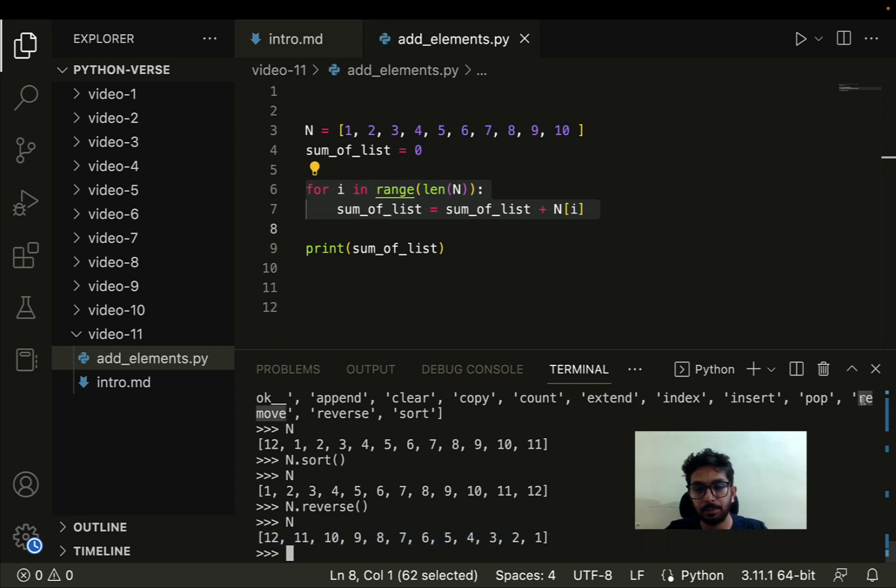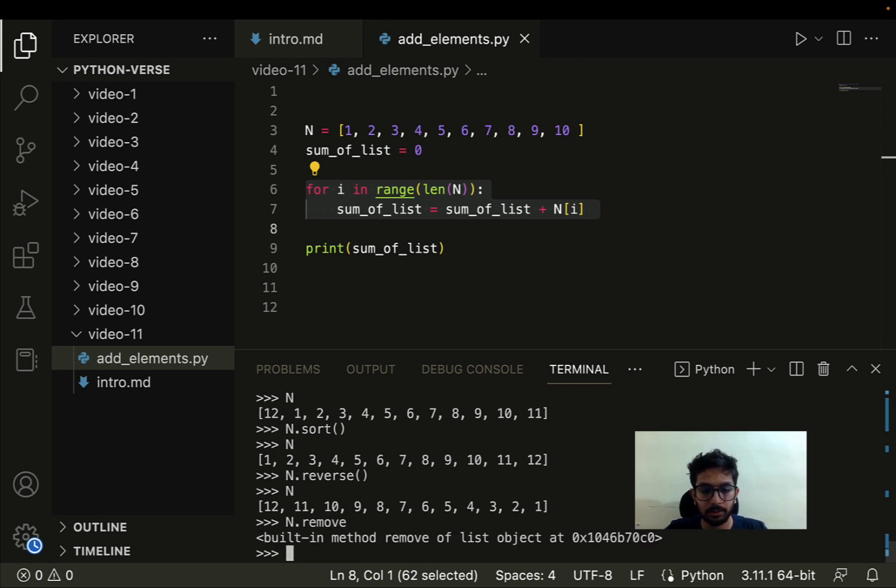Similarly, I can remove something out of the list and I can pop something out of the list. Let's understand the difference between remove and pop. Let's say if I do n.remove, as you can see, this is a built-in method, remove of this, right? So if I do n.remove, let's see what happens. I would say n.remove(0).